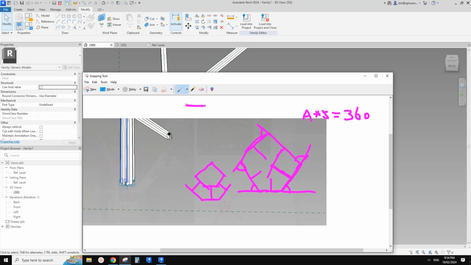It's a polygon. All these angles, if you add them together, it will be 360. So 360 divided by 5 is 72 degrees. So this angle is 72 degrees. Which means this angle is 180 minus 72 equals 108.